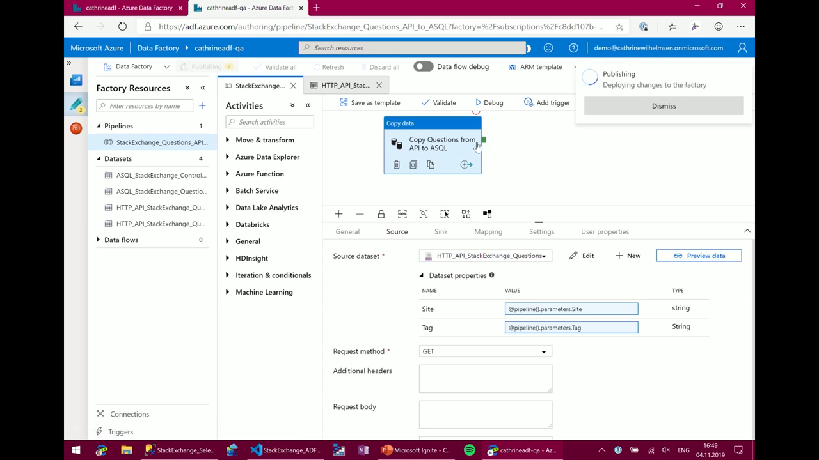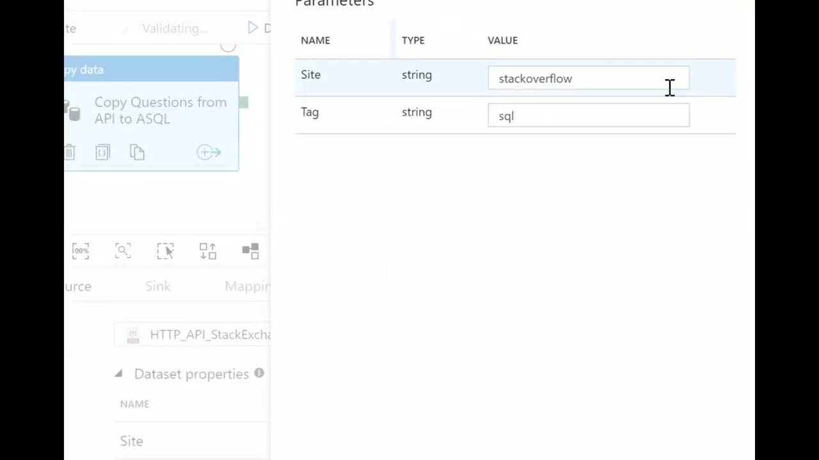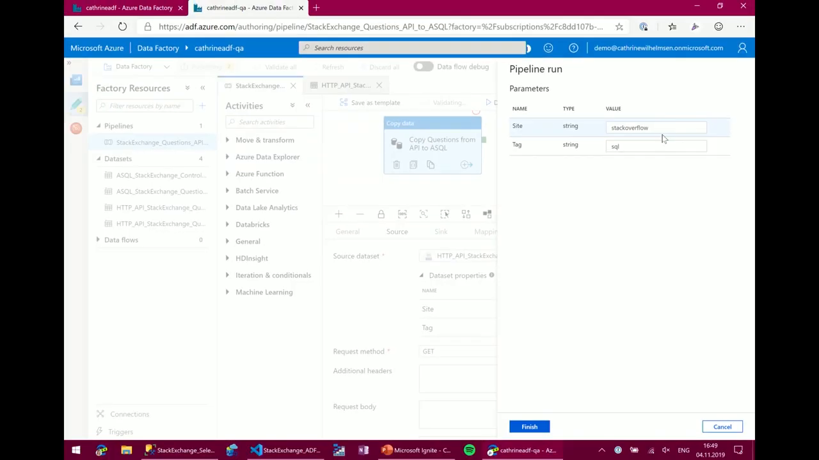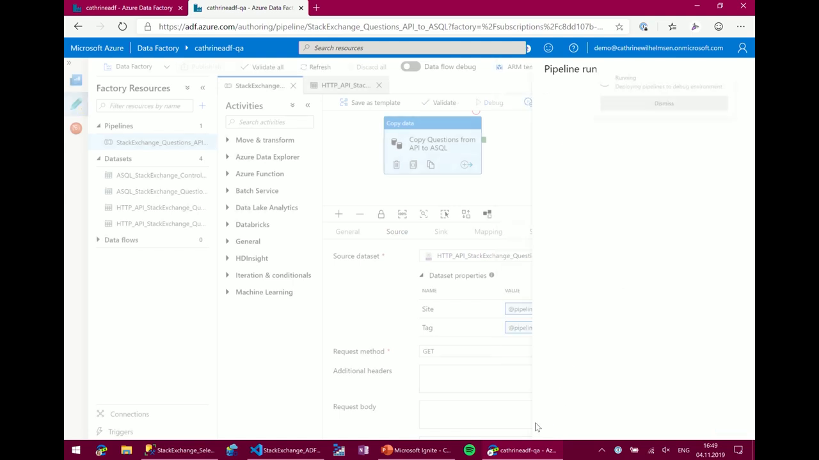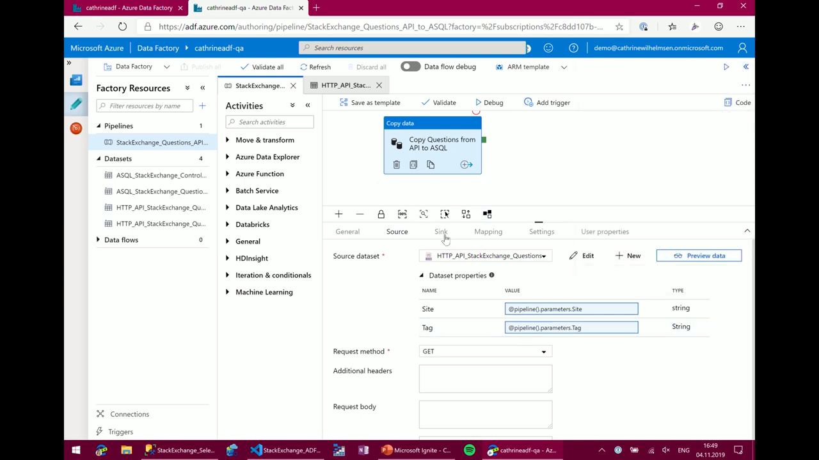So now instead of having that hard-coded, for each time I run this pipeline, we'll just make sure that this is published first. I can click on debug, and that opens up this new interface where for each time I debug it, I can pass in different values. So in this case here, if I do the Stack Overflow and SQL first, it's going to just, oh, there we go, unable to parse expression. Did any of you see what I messed up on that one?